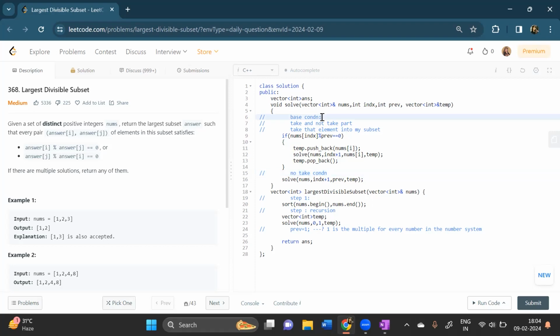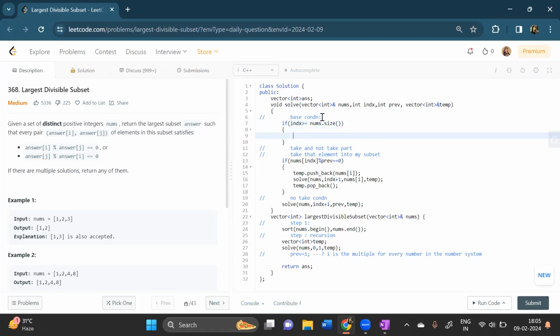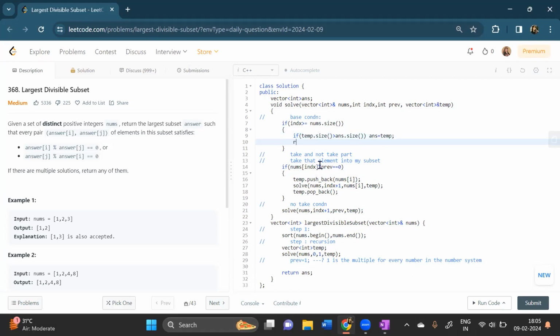condition. See, basically, you'll reach the base condition only when at any point of time your index becomes greater than what is the size of the given vector, that is nums.size(). If this happens, what you can do is simply compare the current temp which you were building, which was storing the possible largest subset which satisfies this condition, that is, if its size is greater than the size of the global vector that we've created that we will finally return. And if that is the case, you simply say that answer is equal to temp and you return.